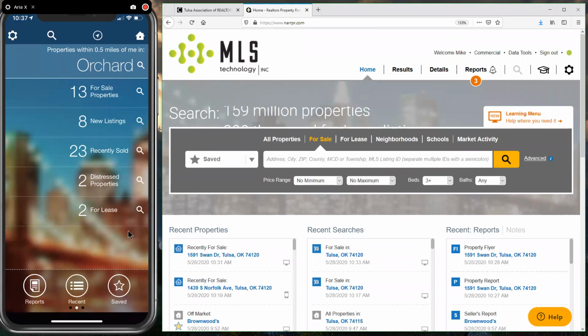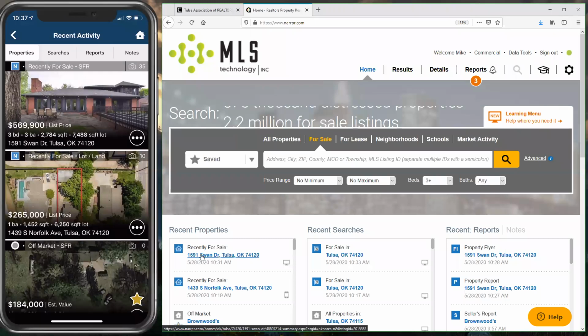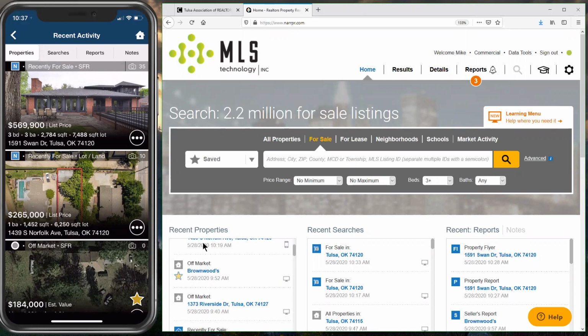So if I click on that recent button down at the bottom there, I can jump back into any of the properties that I was looking at. So for instance, I produced the CMA for that Swan Drive. You'll notice that's right up here at the top. I also had been looking at that Norfolk Avenue property. That's showing up here. When we were talking about the Brownwoods property, that's showing up right here.